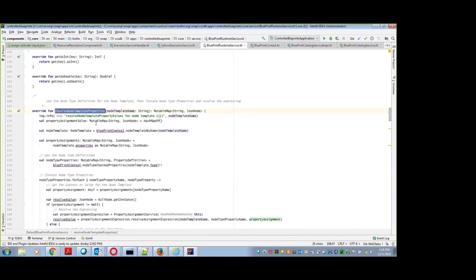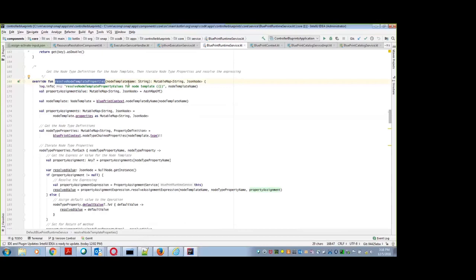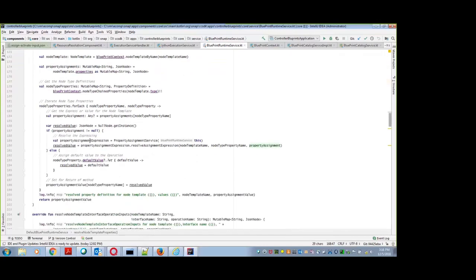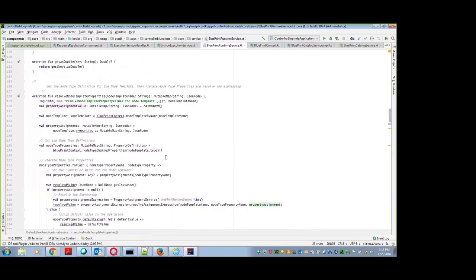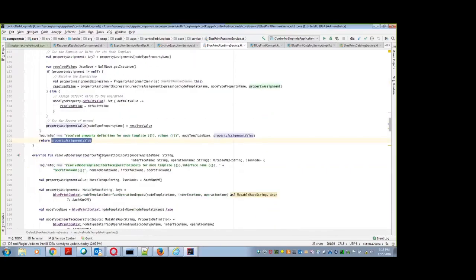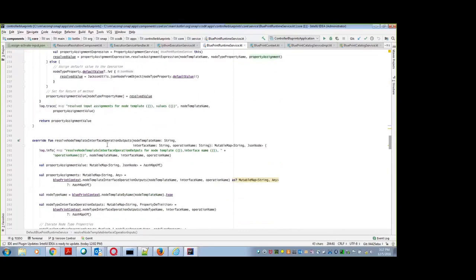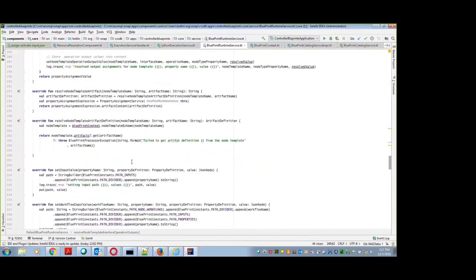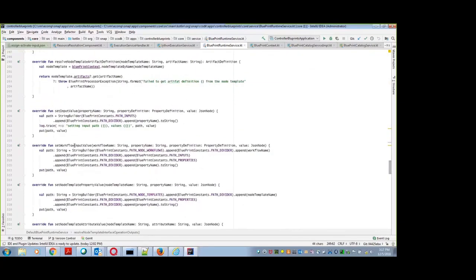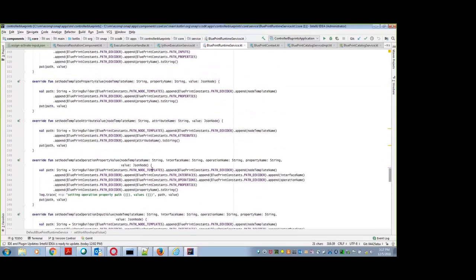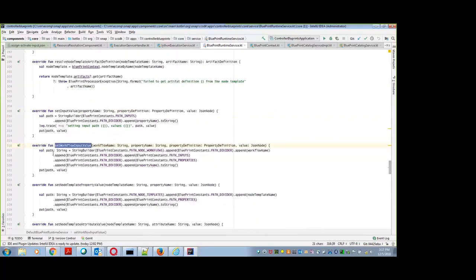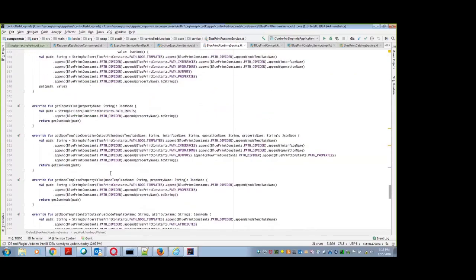You just pass the node template name. It has a resolve node template property implementation. It uses the definitions and the context information, resolves the property, and finally returns a map, the assigned value. Similarly for operation input, operation output, and even for workflow inputs. All of these are stored in a proper path structure, and those paths are clearly defined.